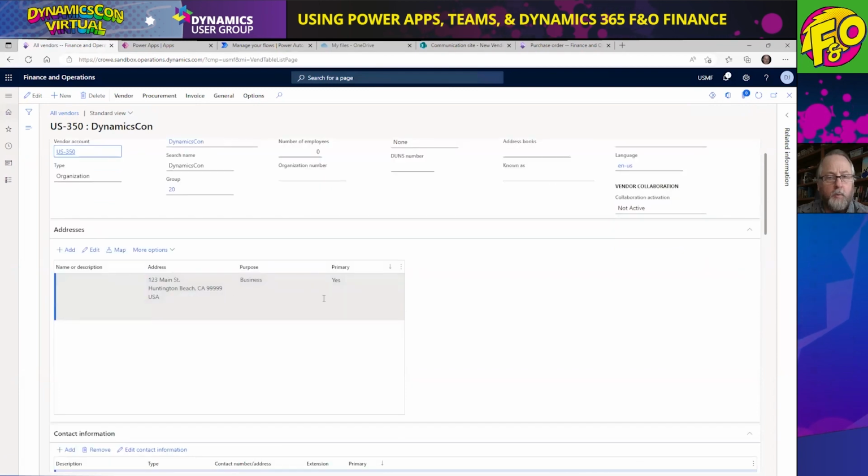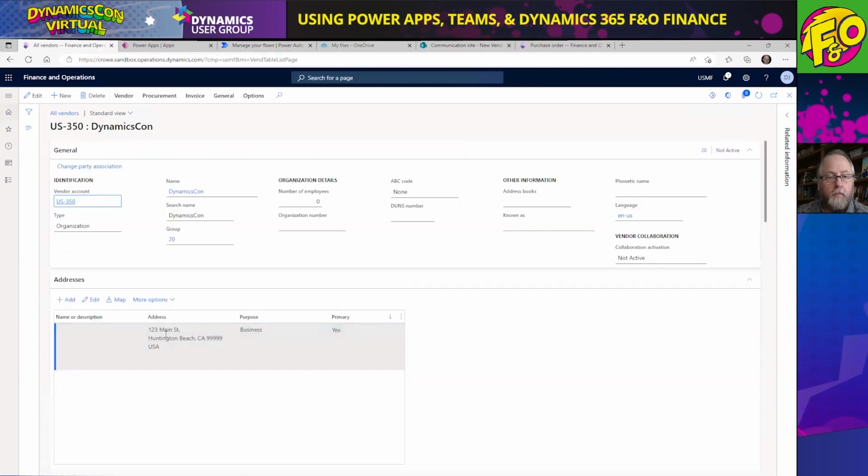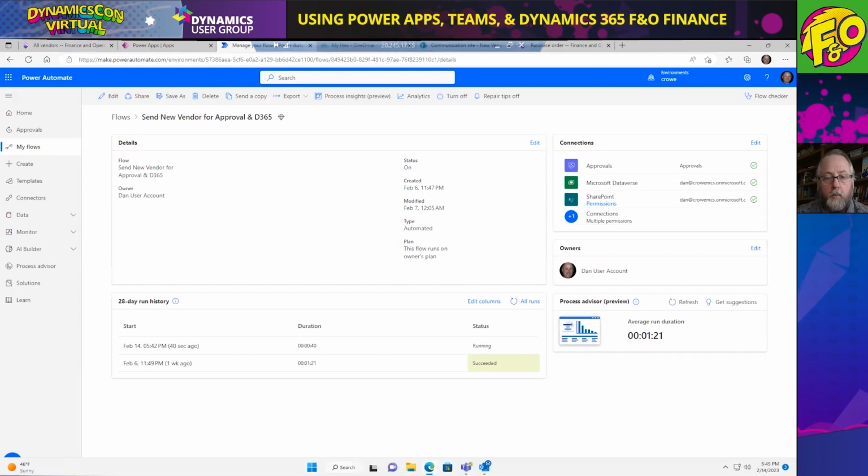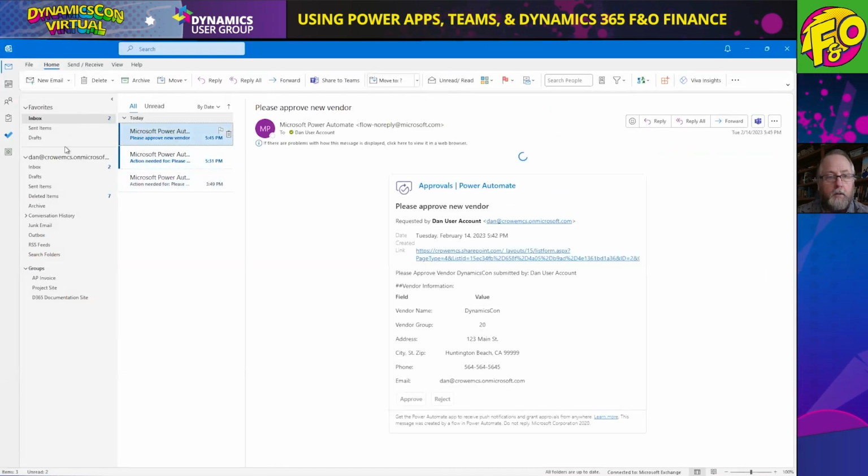That's the address that we put in, my email address and phone number. All that information came in automatically into the system. So now if I look real quick, I do have my email running.